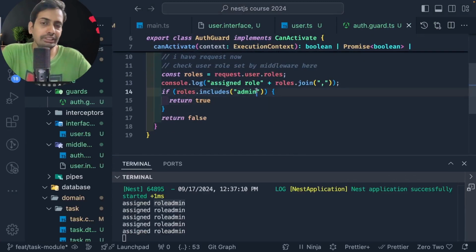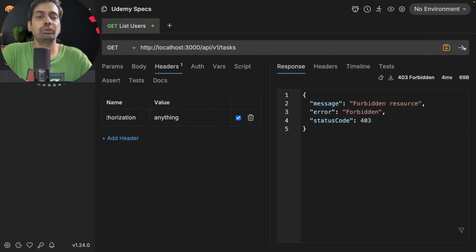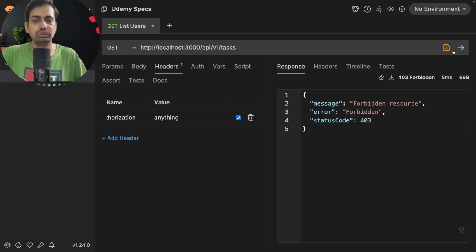But let's say if I'm changing this role to something other than admin, like root user, now it should not allow you to access. See the status code now, it is a 403. 403 forbidden means you are an authenticated user, you have entered in the application, but you are not authorized to access each and every resource. There are some resources which you cannot touch. That is the authorization, right?